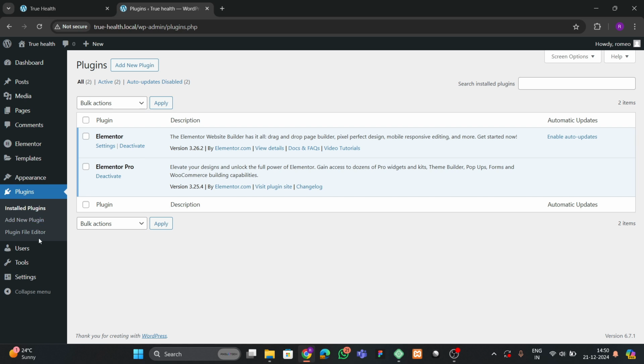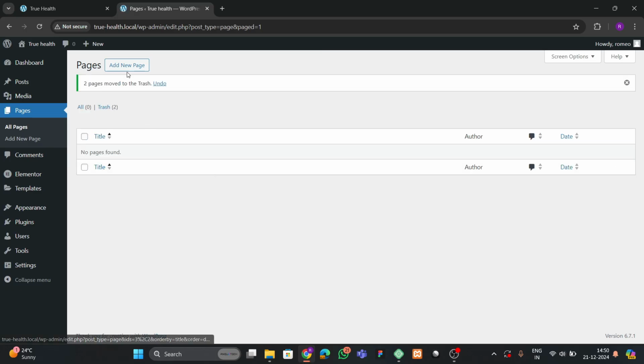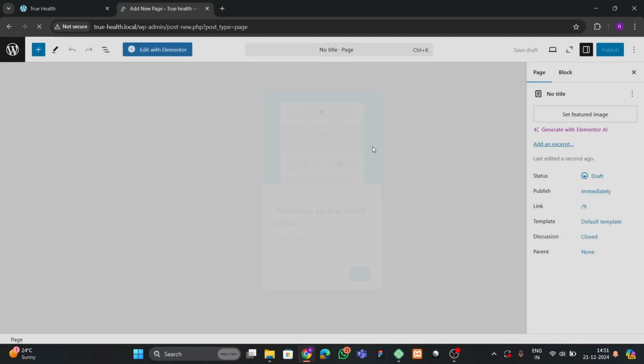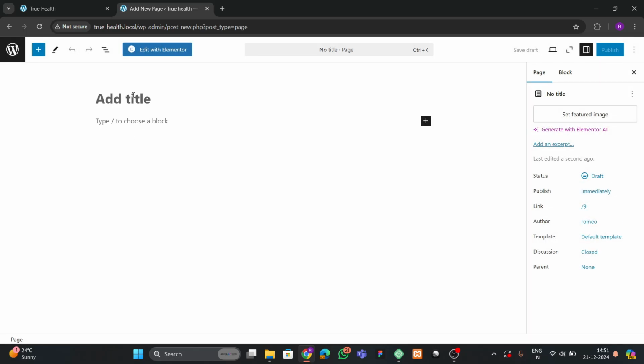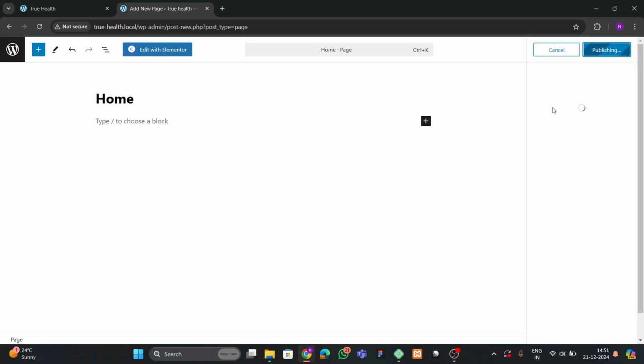Okay, so for making it, we have to go to the pages and add a new page. Let me remove all these pages and click on move to trash. Then we go to add new page. Let's add a home page, and after that we have our default template. We have to choose Elementor full width here and let's publish this.